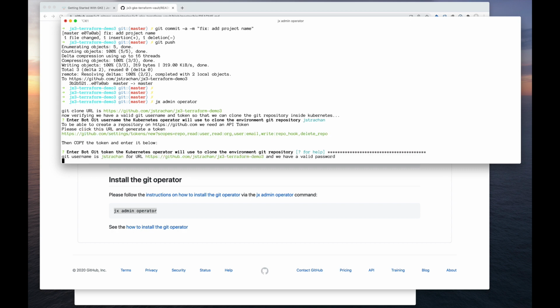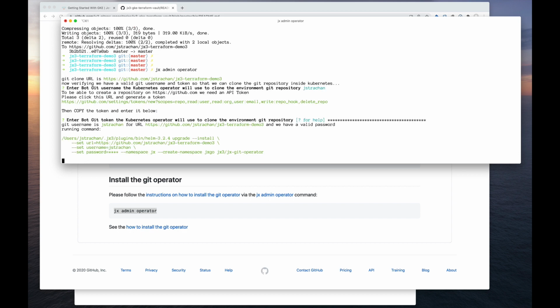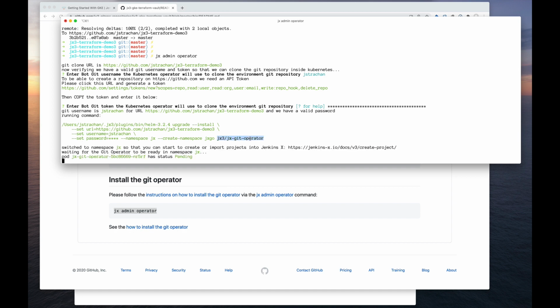Click that. Now it's going to refresh the locally queried Helm chart repositories. It's going to install the JX Git operator chart. You see that line there? It's going to install the JX Git operator. This is basically the line that it's just executed. It's running Helm version 3.2.4. It's installing a chart. It's passing in the URL of my Git repository, my username, my token into the JX namespace, and that's the chart name. So it's going to install that chart.